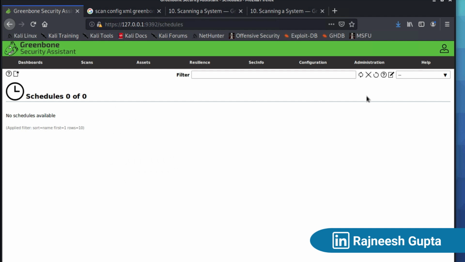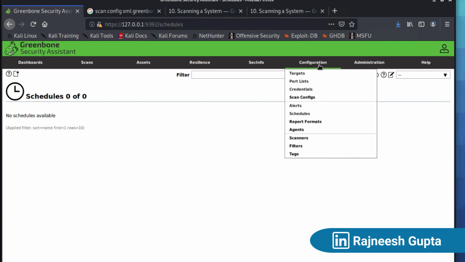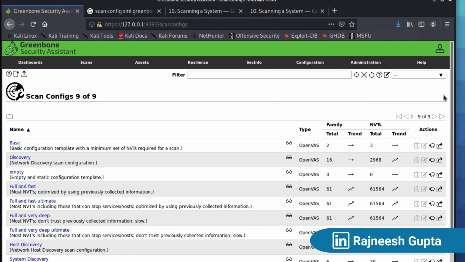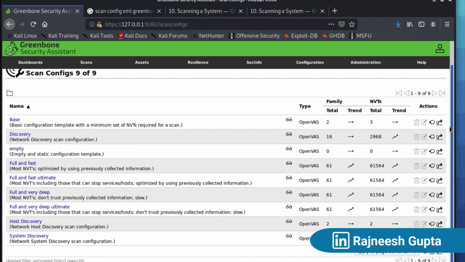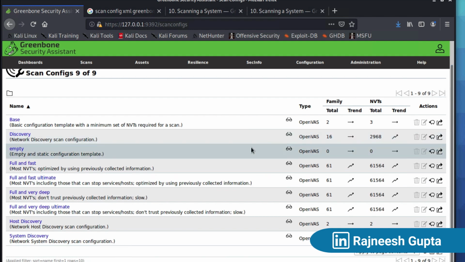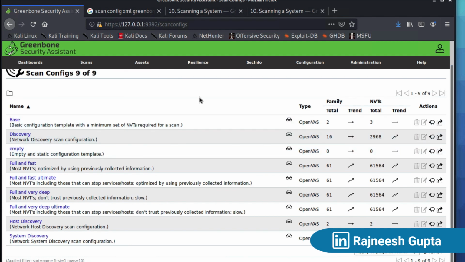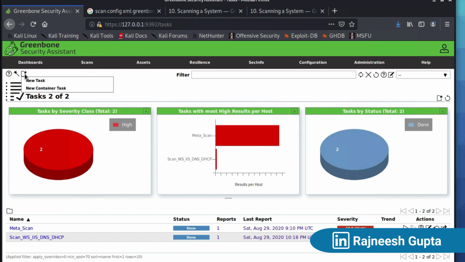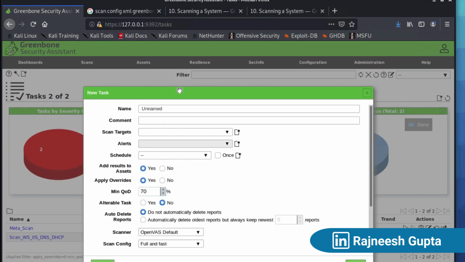Let's jump to the scan config, which is a very, very important part of it. For that, we again have to go to the configuration and click on the scan config. Now look at this. It's actually what we have seen in the task, isn't it? Let me show you. Over here, you see the base, discovery, full and fast, and all those. This is exactly what we have seen while creating the task. When we were creating the task, you see this.